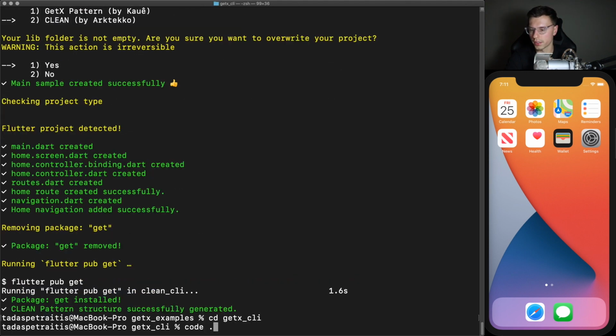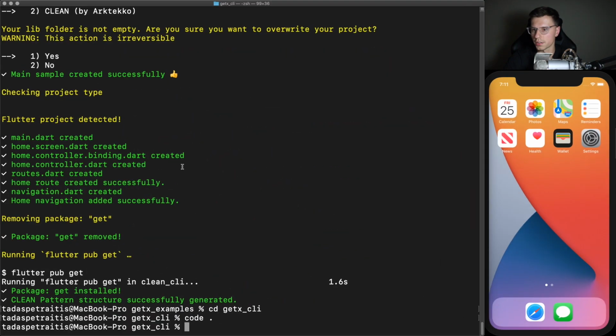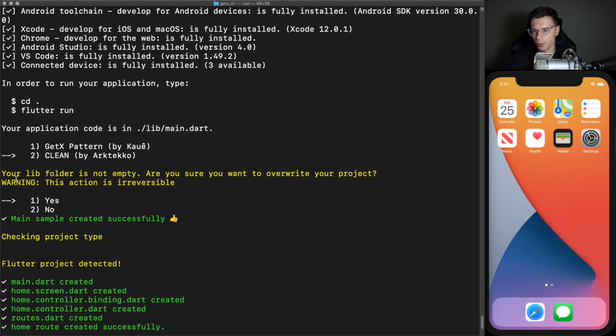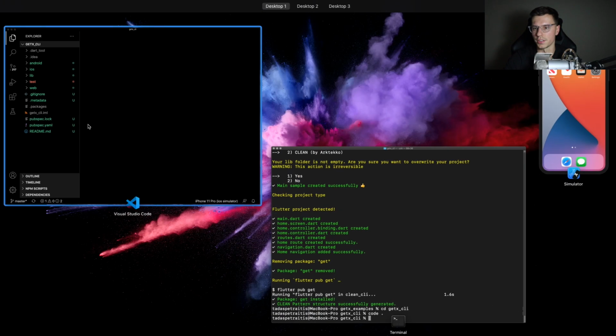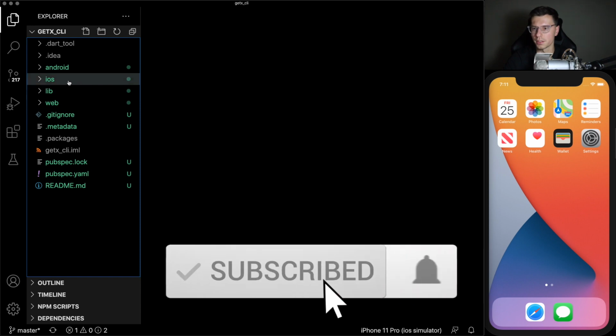We go into our GetX project and open Visual Studio Code. Our test folder will actually be broken because remember this part where it says your lib folder is not empty, are you sure you want to overwrite? We said yes, and that kind of ruins the test, but we don't really care about that, we'll delete it.